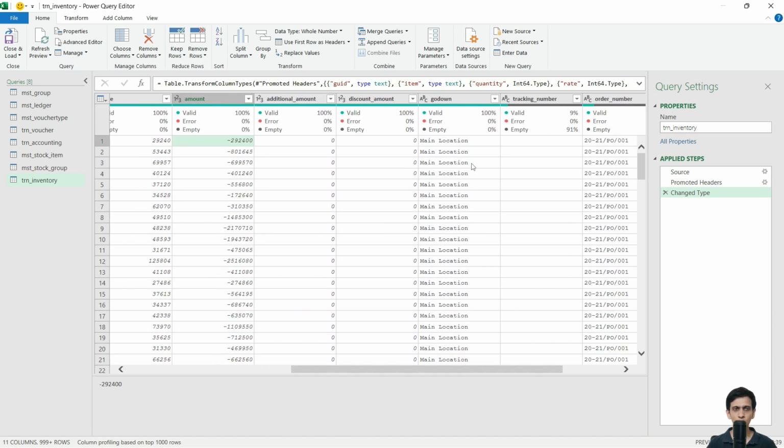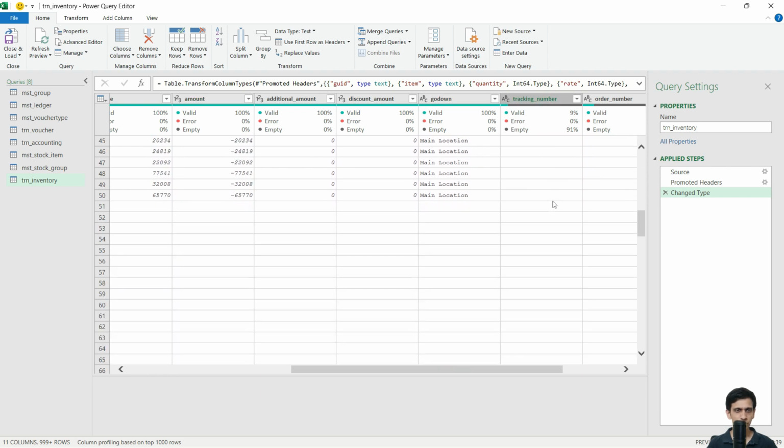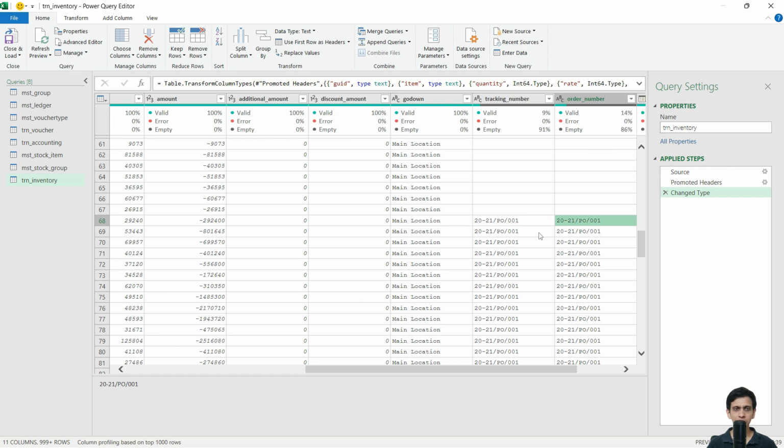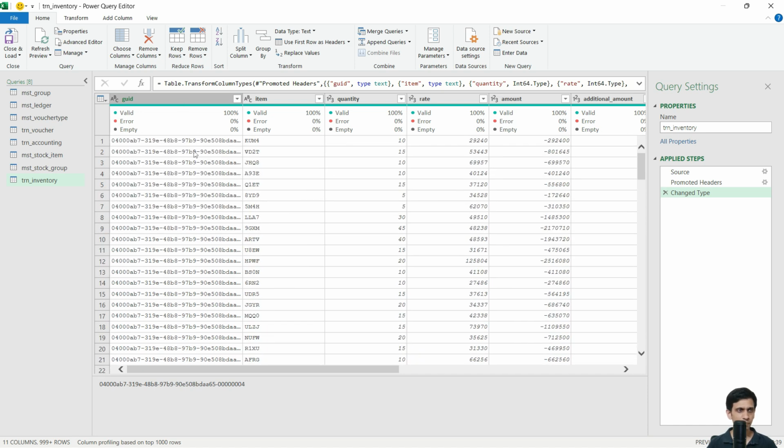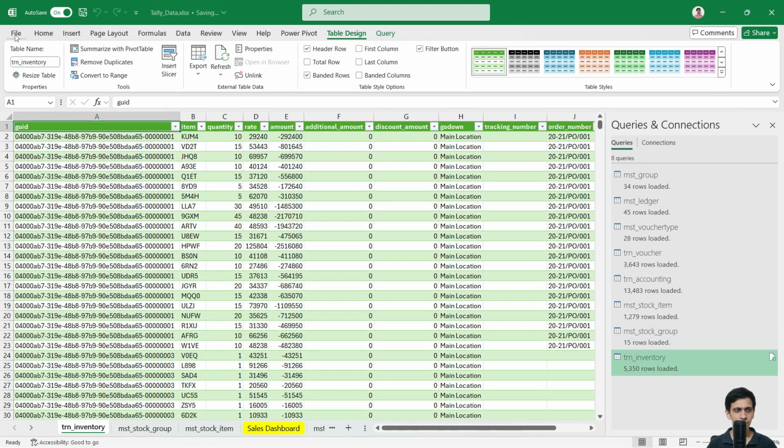Then go down, tracking number and order number. Generally you will see this if it is a GDN, GRN or purchase linked to any order or GDN, then you can see a tracking number for this. For our current demonstration of the dashboard, this is not important. This is just additional data. So I will now load this into my Excel. These are all the data we have loaded.